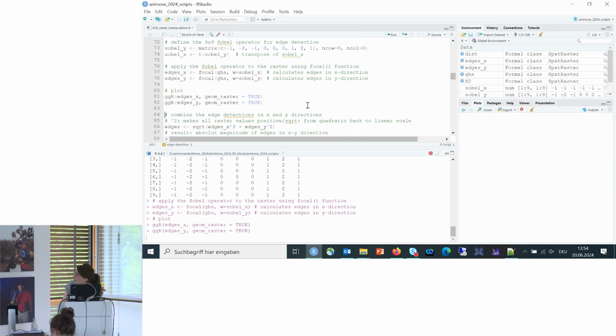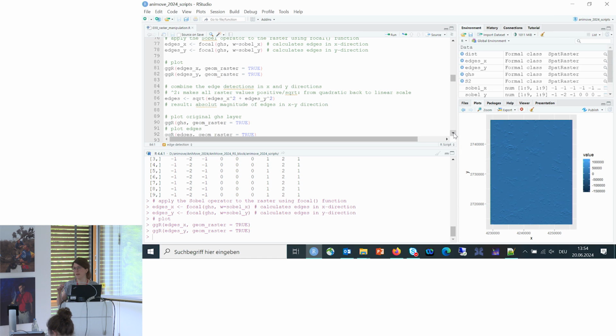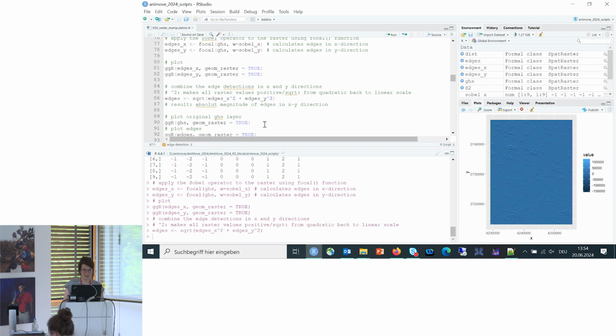The second one looks similar, but in a different direction. What you then do, because you don't want negative or positive values but just a value between 0 and whatever to make the edges pop out, is you square root transform the edges x and the edges y layers. And then you get the final edge layer.